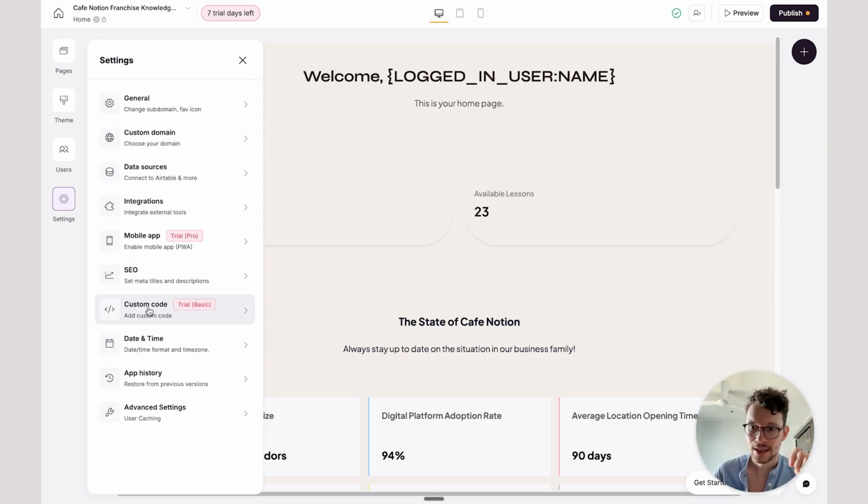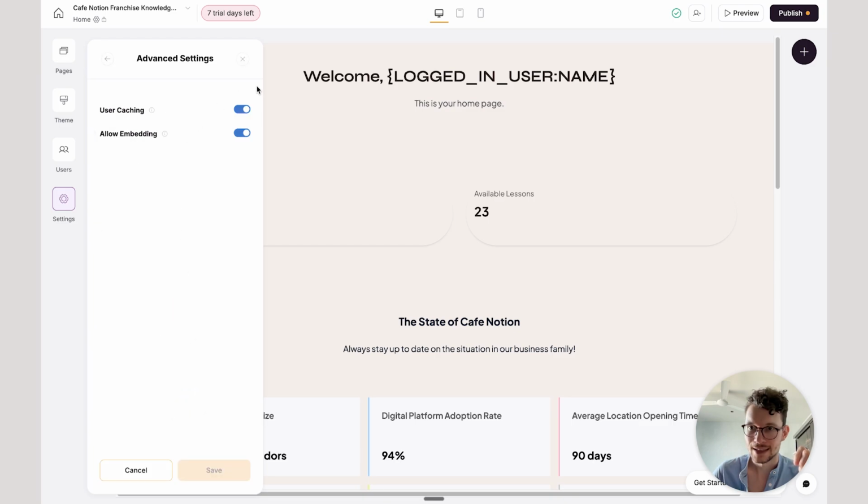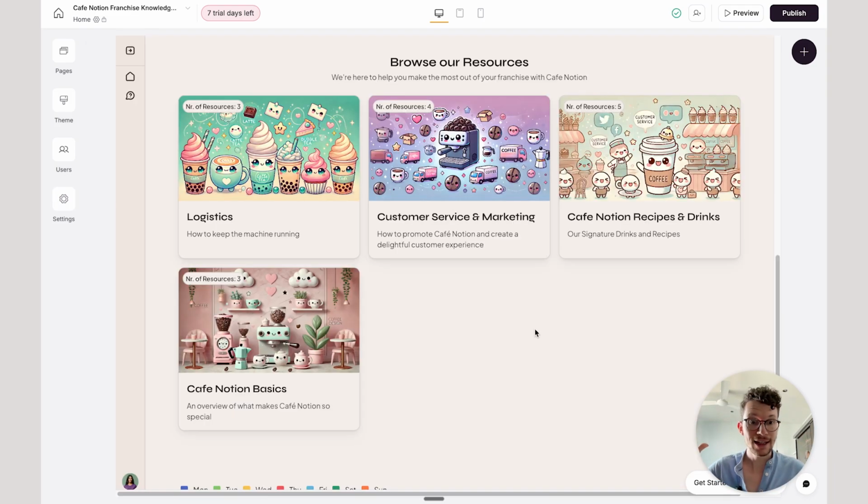And then last but not least, if we wanted to, right, under advanced settings, we could set whether we allow caching, right, which just increases our performance a little bit because we don't load the app every single time completely from scratch. And with that, we're pretty much good to go.